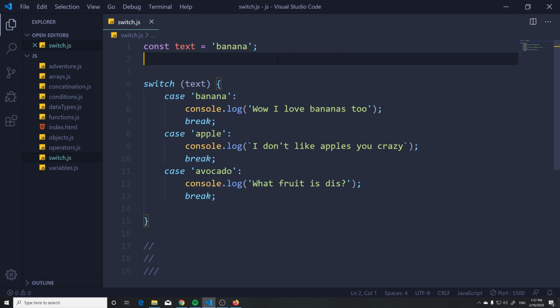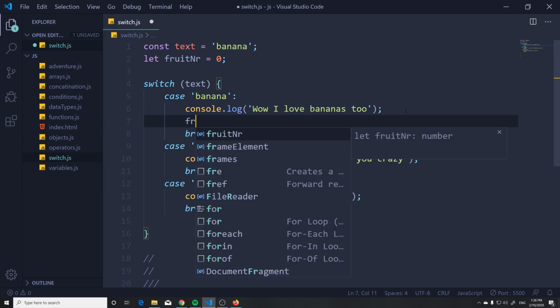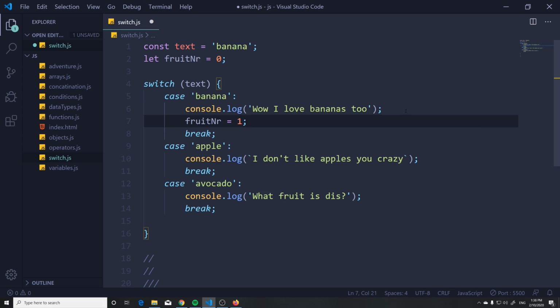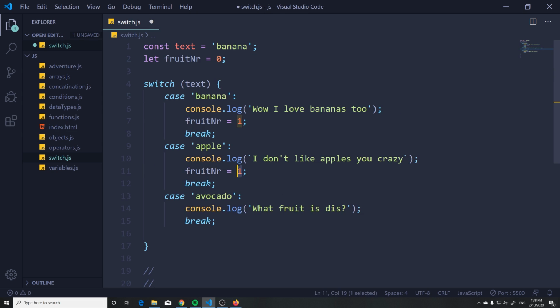Maybe you're keeping track of the number of the fruit that they selected. So we can say something like let fruit number, and that's equal to 0, so that's by default. And maybe if they choose the banana, then my fruit number is gonna be equal to 1. And if I choose this one, our fruit number is equal to 2, and on this one, it's equal to 3. Okay, so hit save.